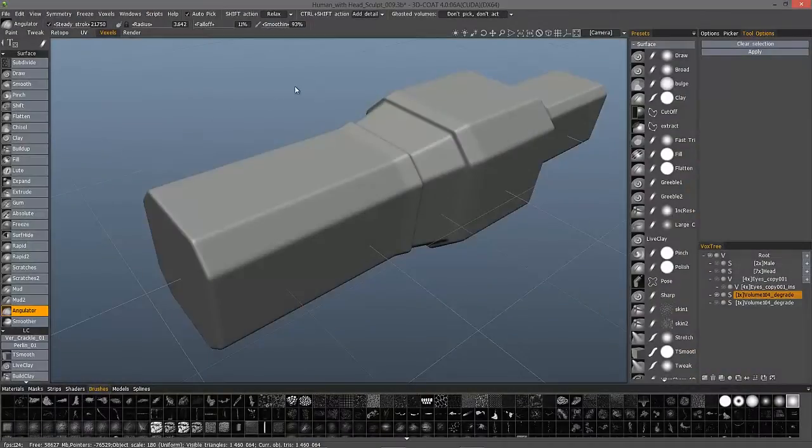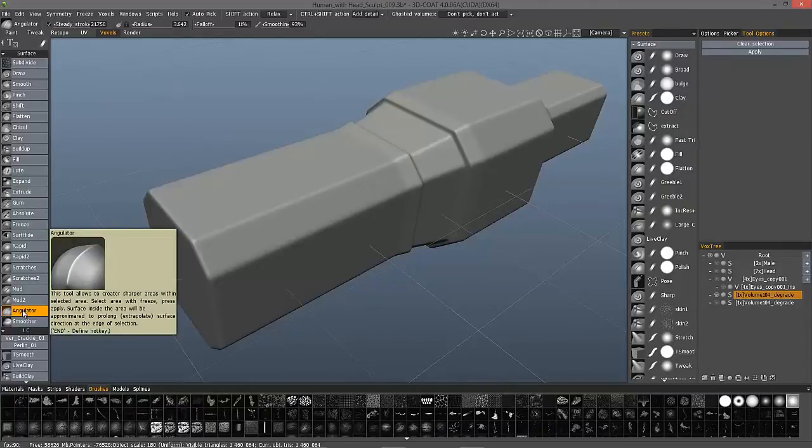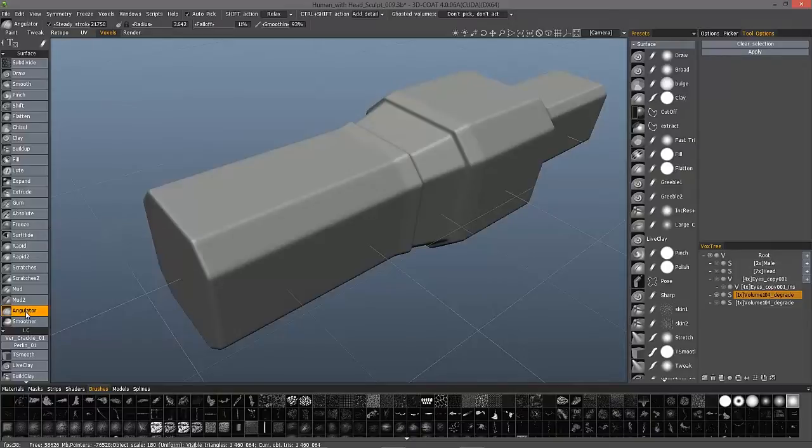One of the new additions to surface mode brushes in 3D Coat as of build 4.0.06 is the Angulator Brush. If you hover over the tool here in the tool panel, you'll see a larger thumbnail that will give you a visual indication of what it does and a tool tip.